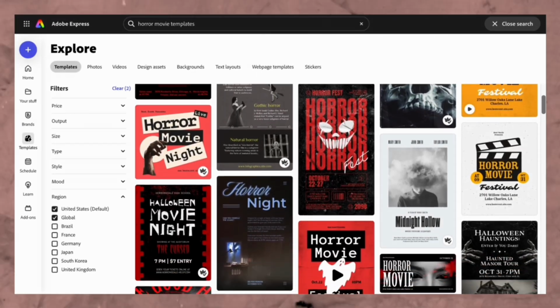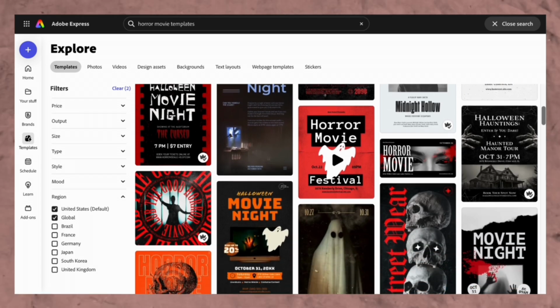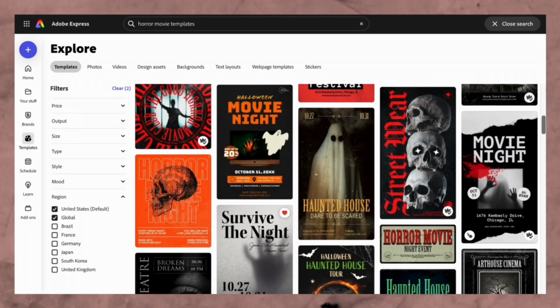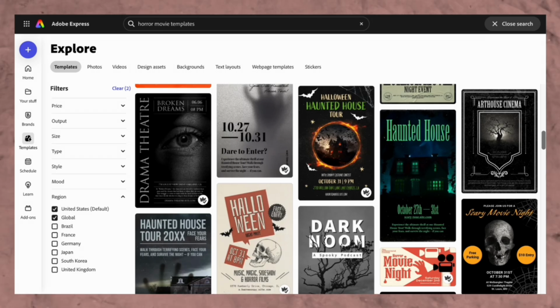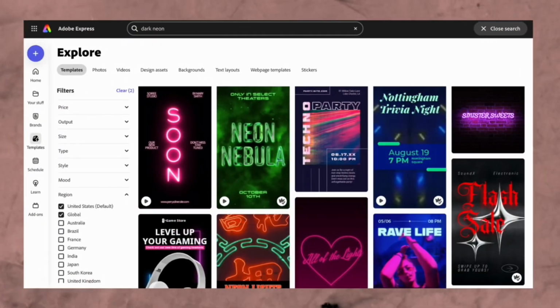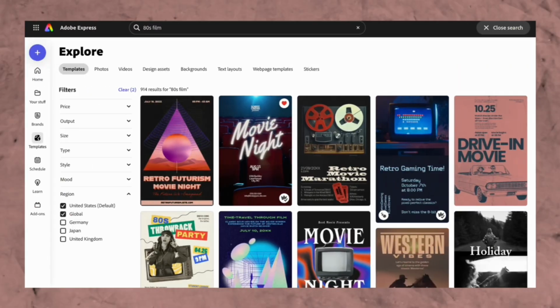I don't know why, I've just been watching a lot of them lately, and it just felt like a fun and interesting thing to try and design. So my pro tip, as always, is just start scrolling through the templates and searching things that fit that vibe. You could start with horror movie, but you could also start with just aesthetic choices like maybe dark neon or 80s film, anything that's just going to start to populate the responses with some cool design elements.